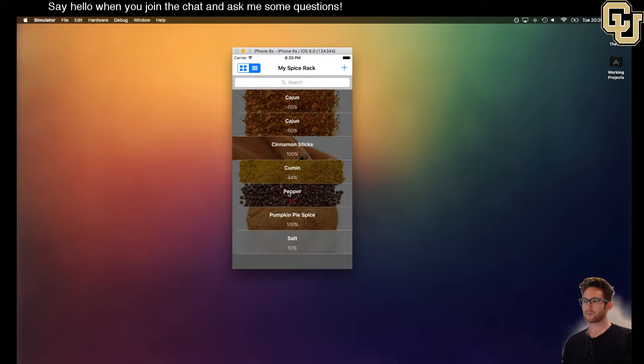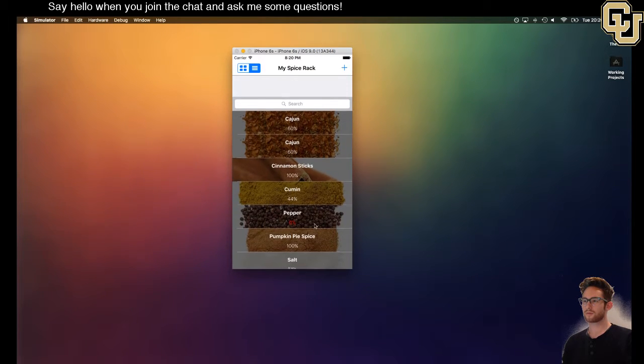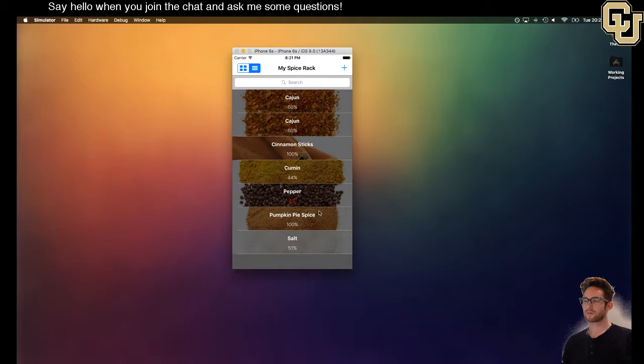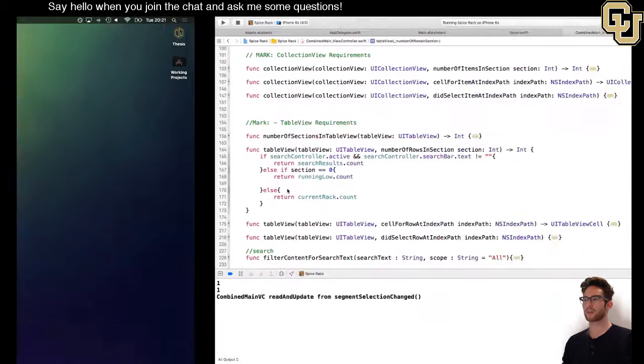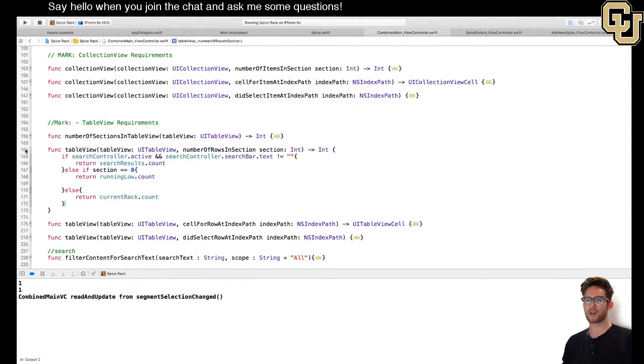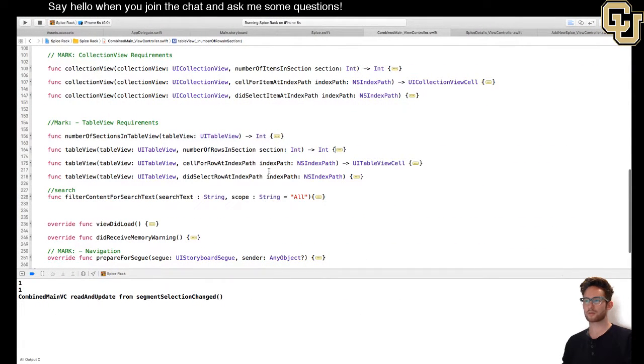Alright, let's switch over to the table view. Okay, so now, I mean, it's returning the right number of things. So pepper is the only thing that's running low in the list, so it's only created one extra thing. So that's good. We got it showing the right number of things. Now we just need to tell it what that thing is. And that, I think, is going to be the hard part.